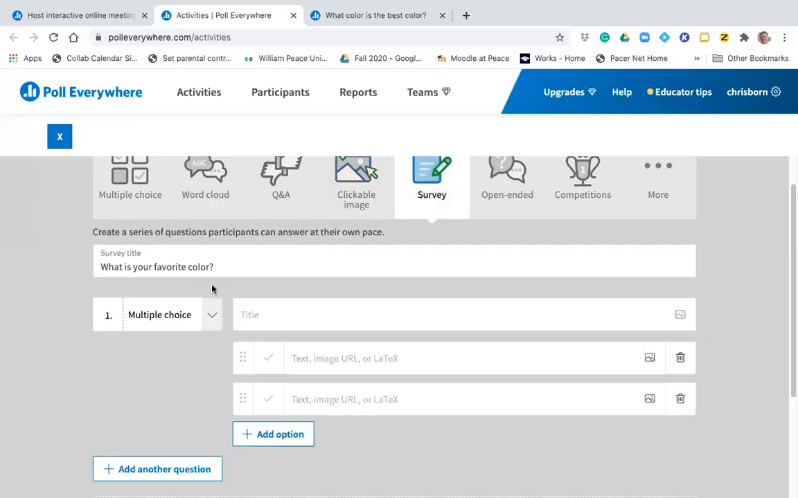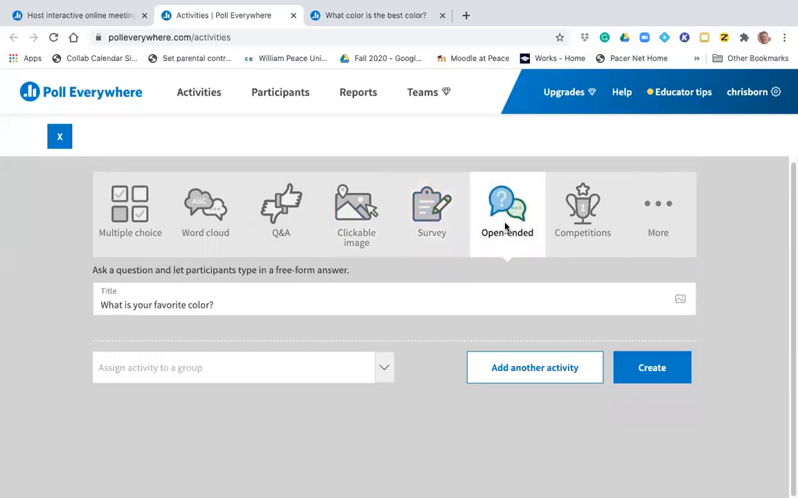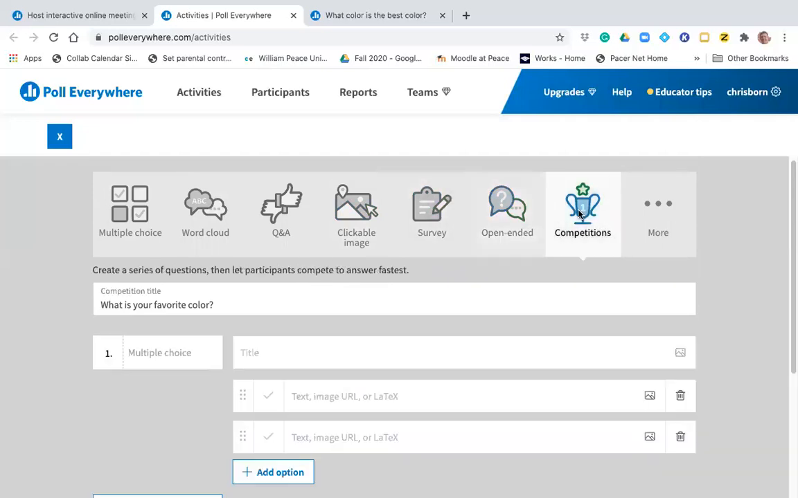A survey is where they create a series of questions they can answer at their own pace. This is much like a survey you would do in SurveyMonkey or Google Survey, but they could log in, they could be in the class, or they could be at home doing this at the same time. You have some open-ended questions with free-form answers, and you have some competitions where they're trying to answer questions as fast as they possibly can. So those are some fun things, but really explore.